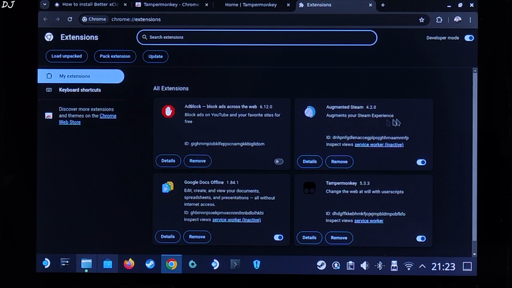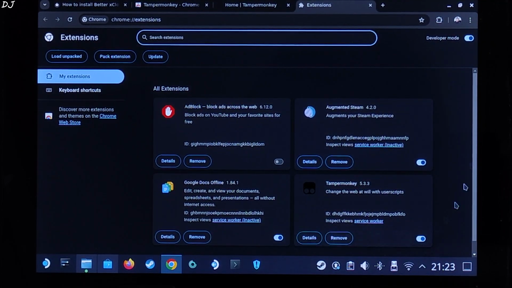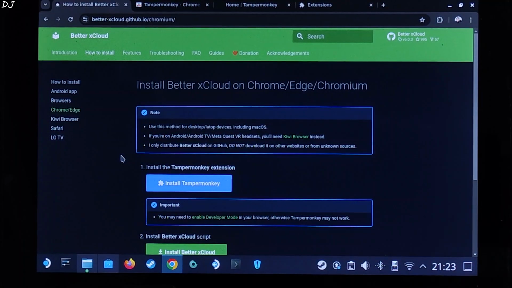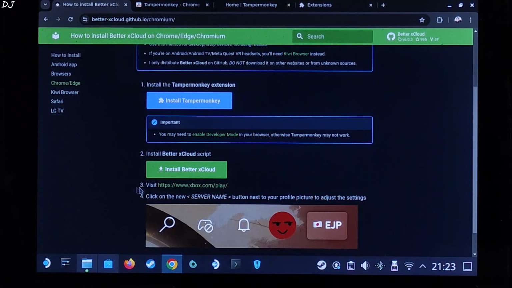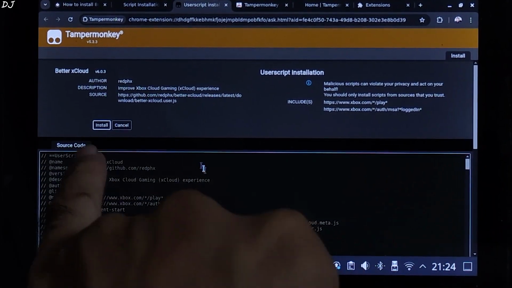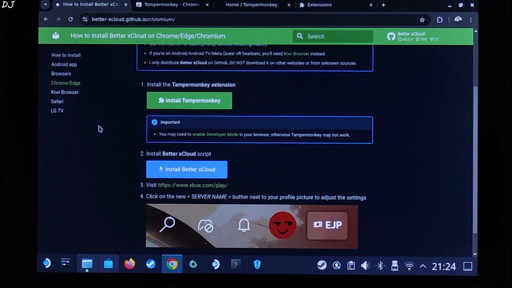This page will pop up. From here, make sure Tampermonkey is enabled. You need to enable developer mode as well. Just toggle it. Go back to Better xCloud's GitHub page. Now we need to install the Better xCloud script. Click on Install Better xCloud. The script will pop up. Just need to click on Install here. That's it. It has been installed.